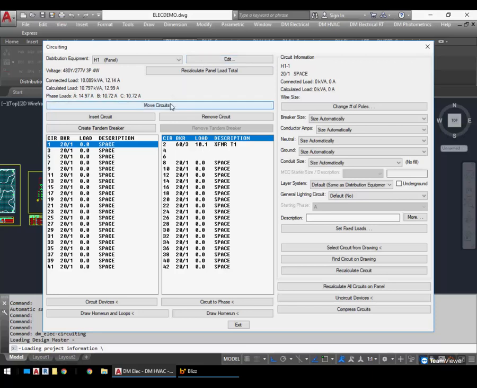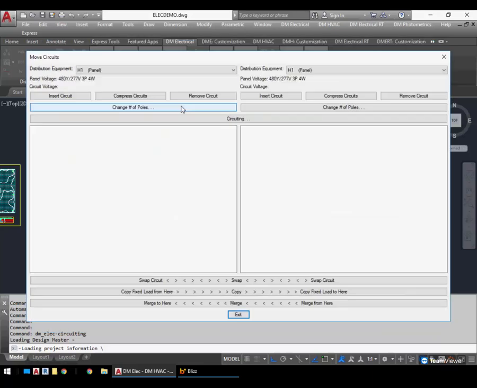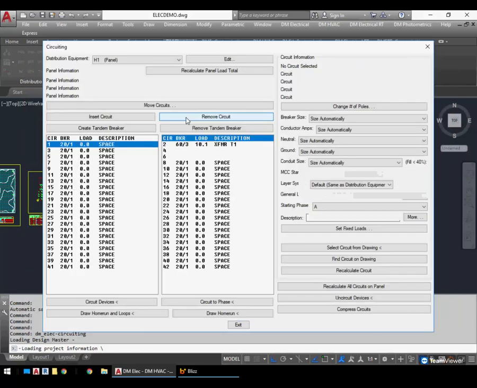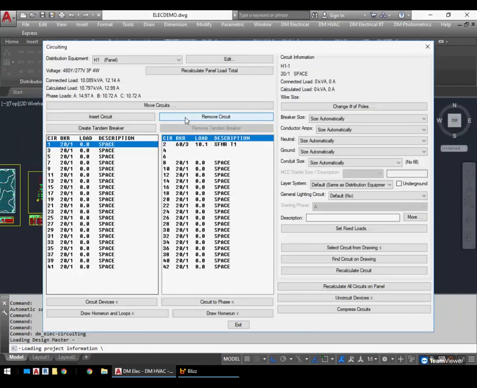We also have the Move Circuits command. This button just flips you over to the Move Circuits where you can swap and copy and merge. There's probably a whole session that we could do on this at another time. But just know that if you do need to get to the swap circuit or copy fixed loads, you can do that here. And then the Circuiting button here takes you back.